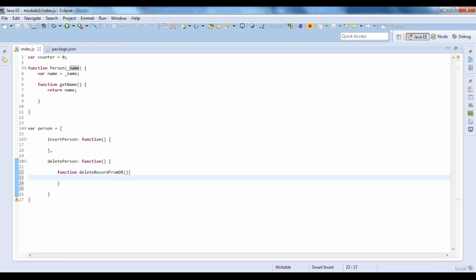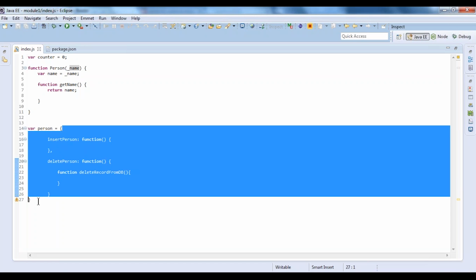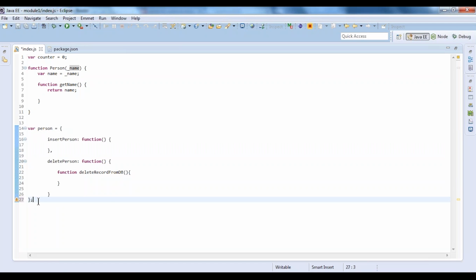Now tell me, if I expose this person object to outside, or anybody who has access, what properties can they access from the person object and what can't they access? I'm talking about this person object.